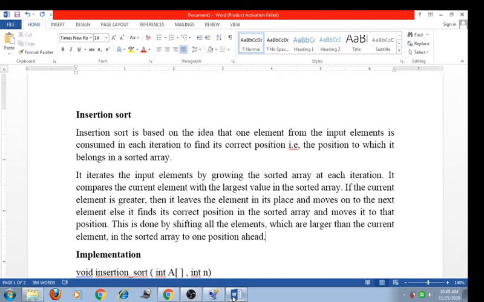Now we are going to discuss the insertion sort. The insertion sort is based on the idea that one element from the input is consumed in each iteration to find its correct position, the position to which it belongs in a sorted array. So it iterates over the input elements, growing the sorted array at each iteration. In the insertion sort, the element is inserted at the appropriate place.